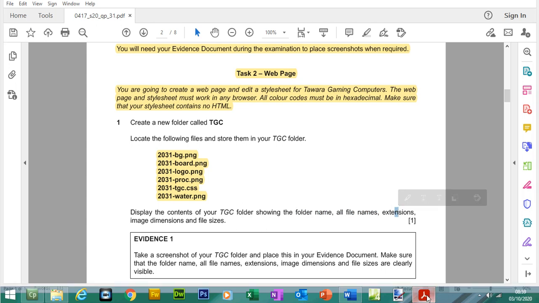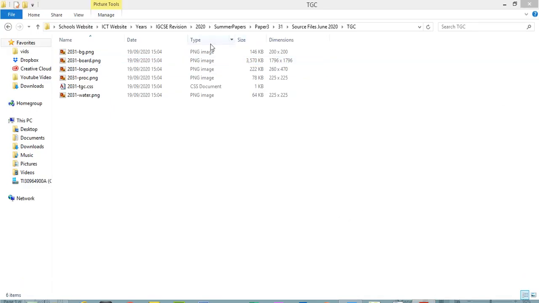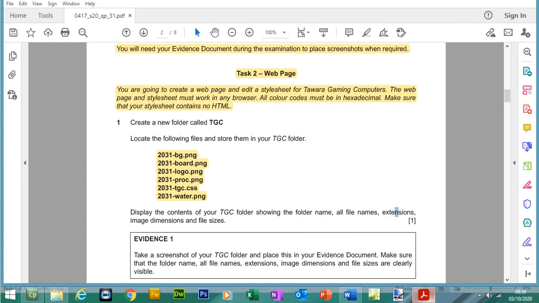Extensions and image dimensions. So that's a file type here. That's the image size and then dimensions. Okay, so yeah, file sizes. Yeah, that's done.